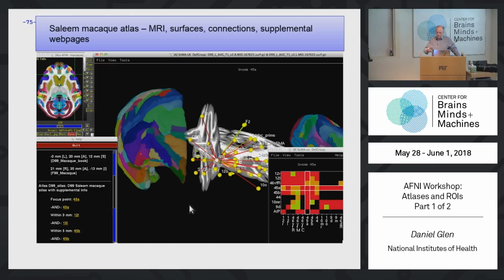We went through a long procedure to convert that into digital form, and it's available in AFNI with just @Install_D99_macaque, so you can automatically download it and set up the variables so that AFNI uses it. He also provided connection information from tracer studies, so you can have a fairly large list of connections. So if you click on a region, it will show you what is connected by tracer studies. And you can see it either in this format or in a matrix format.